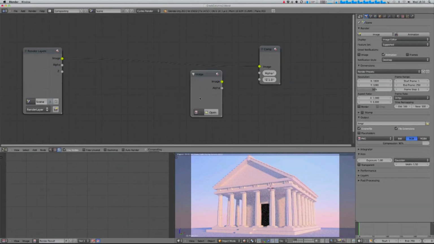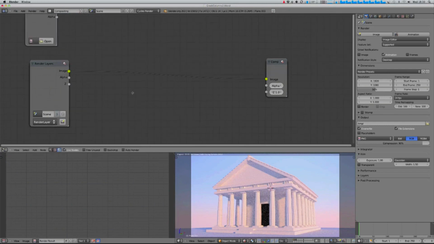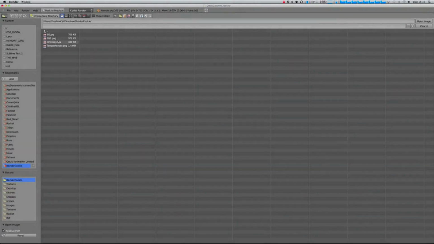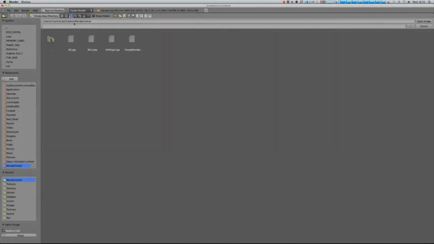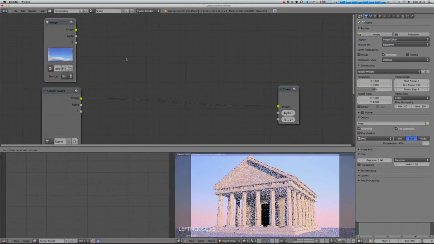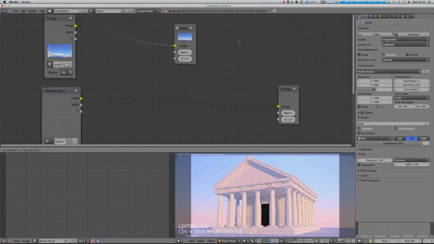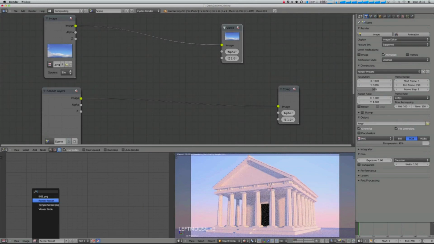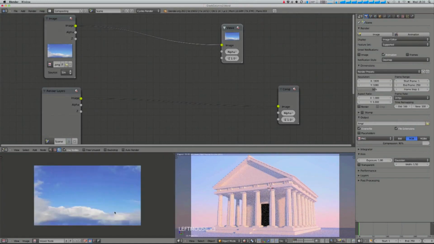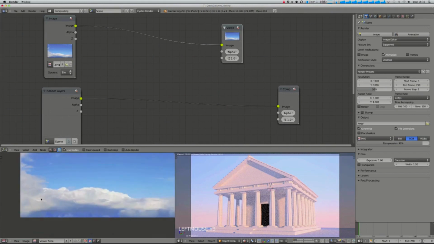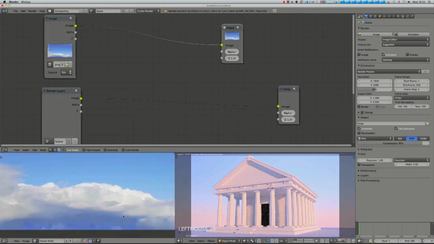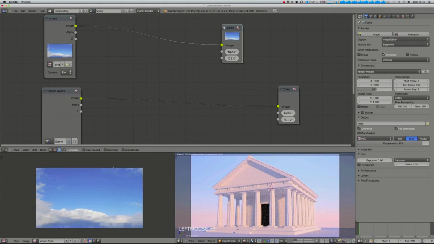And first off, I'm going to add in a background. So this is just a sky texture that I grabbed off cgtextures.com. If I open it up, you can see that I've taken a sky texture, one of the large ones, and just cropped it to the right size, and then done a bit of removal on the bottom here to take out some trees and buildings that were in the bottom of the view.